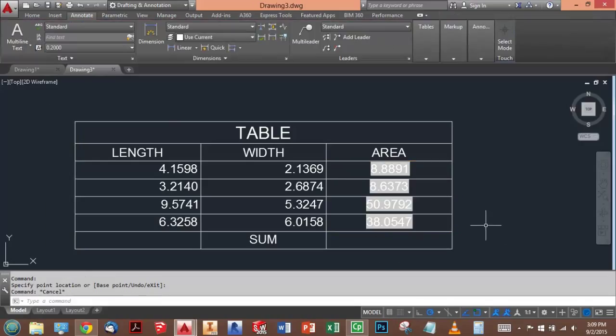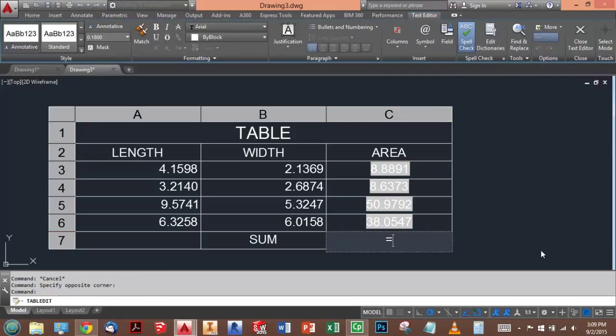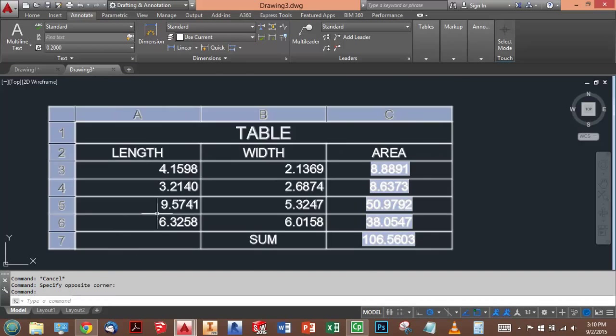So after I calculate all my areas, then I can come down here and say equals, and I could do C3 plus C4 plus C5 plus C6. You could do it that way. Or you could also say sum, open parentheses, so add up everything from C3 to C6. So you could do it that way also. Okay, and then I get an answer that I could key in.